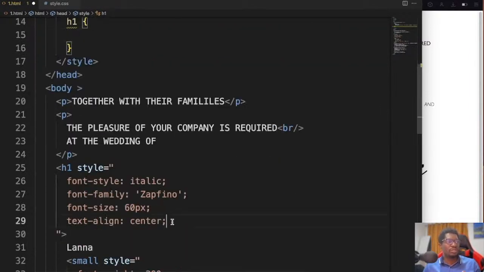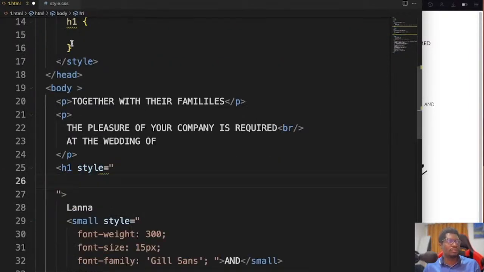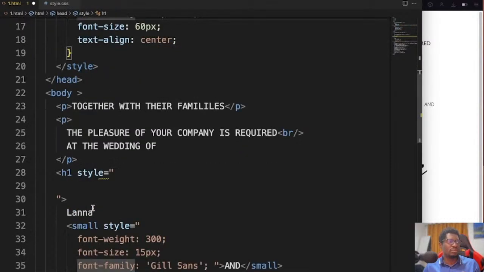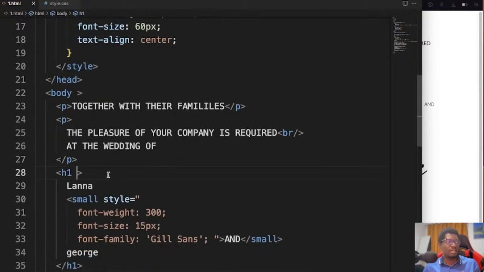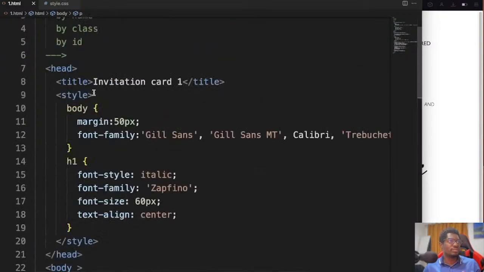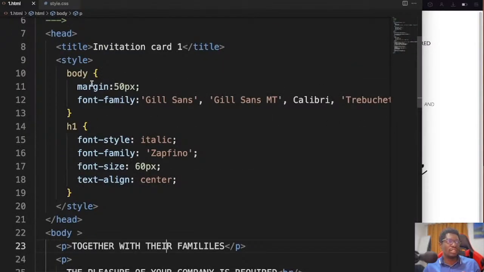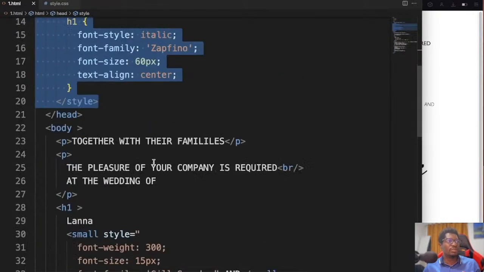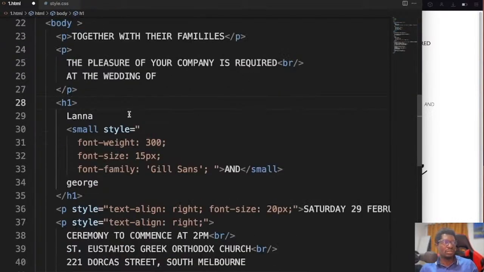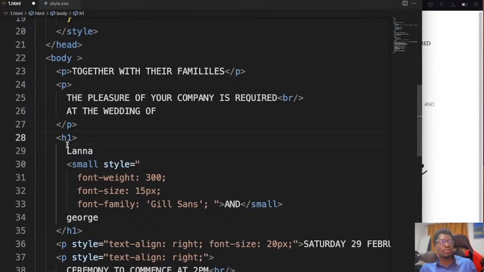We just copy all the code here and we paste it here, and that's all we need to do. We delete the style attributes that we have here and we are done. Everything still remains the same. So you can see that our code is looking cleaner this way. All our CSS is separated from our HTML. You can see that the HTML is all looking clean there. So we are done with the H1 element.